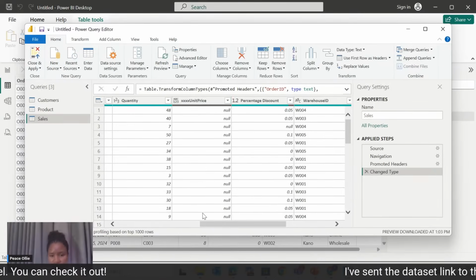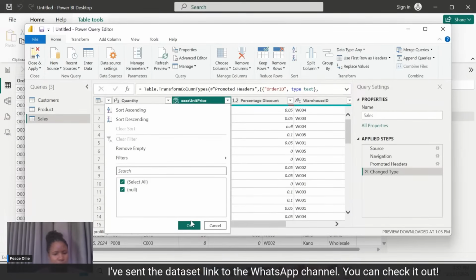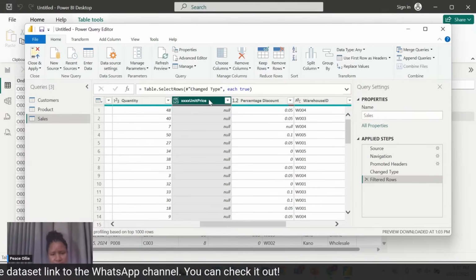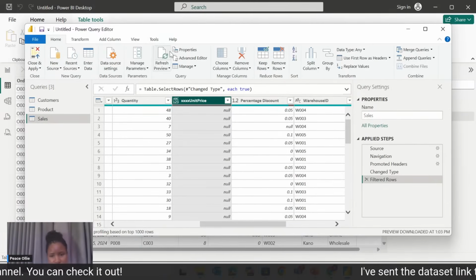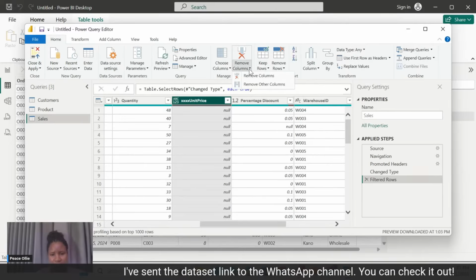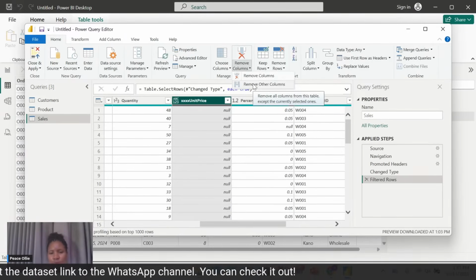We don't need this unit price column because it seems to be an error. They are all null and blank, so it makes no sense. So we don't want it in our data. We just want to delete it. So if I click on it and I go over to the ribbon here, I would find remove column. This is a column and I want to remove it. If I click on this, I would see remove column and I will also see remove other columns.